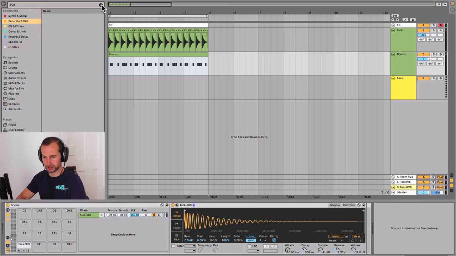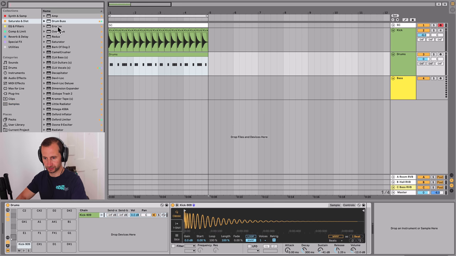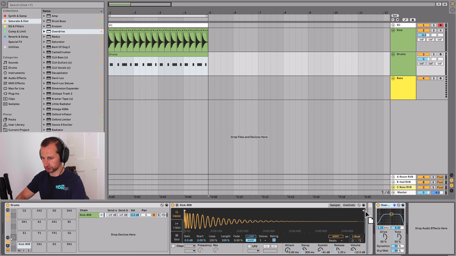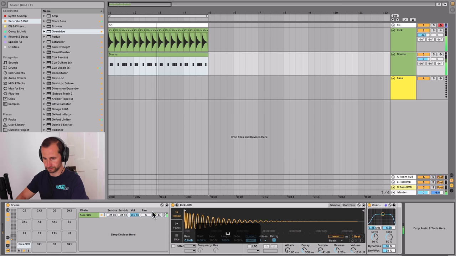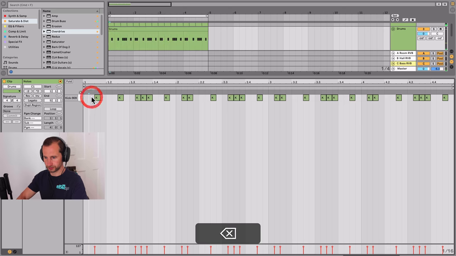I think we're going to need some saturation to make it sound a bit more interesting. So I'm going to use, in fact, I'll use some distortion with the overdrive, just on the end of that drum though. We don't want it to apply to all of the drums. Let's turn it down a bit. Let's take out the first one.